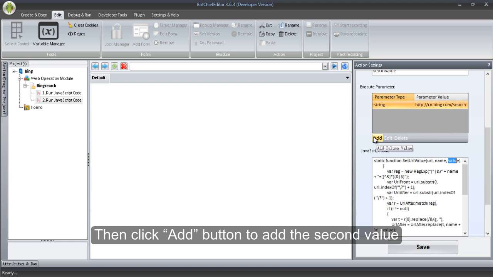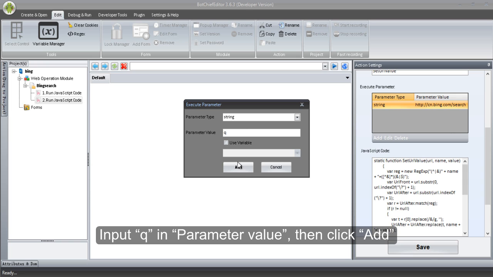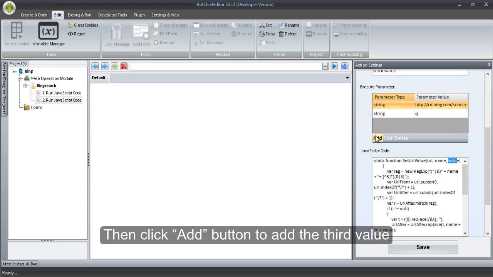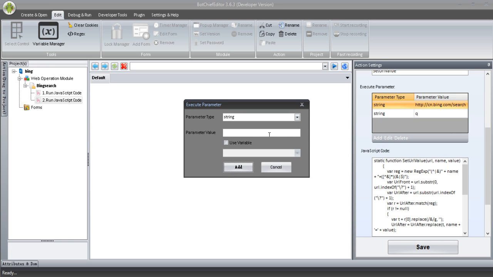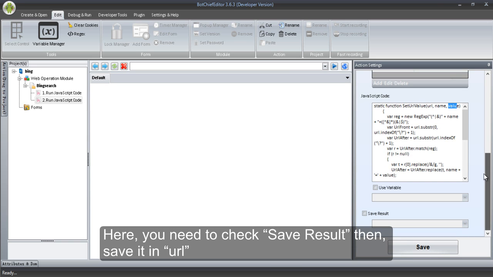Then click Add button to add the second value. Input QN parameter value, then click Add. Then click Add button to add the third value. Select Use Variable, and then select a keyword, click Add. Here, you need to check Save Result then, save it in URL, click Save.